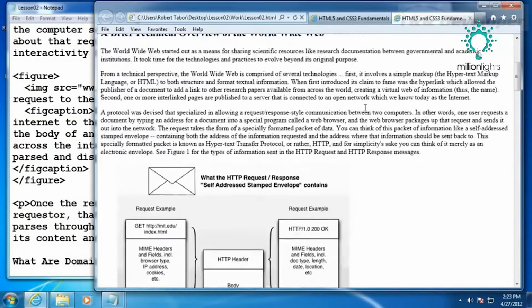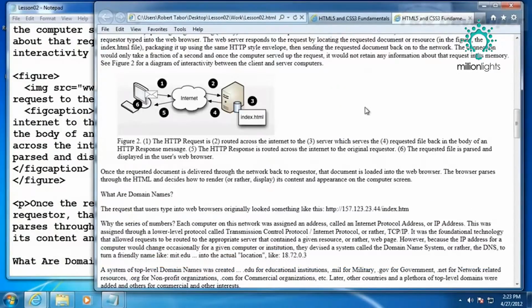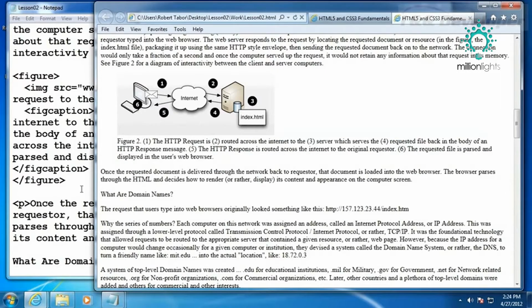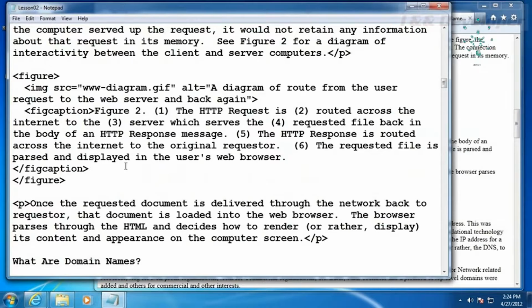Alright, there's our first image and there's our second image. And note it's just a neat little image that shows the progression from the client to the server and back to the client again, and it explains what each of these little callouts are for. All right, let's continue on.